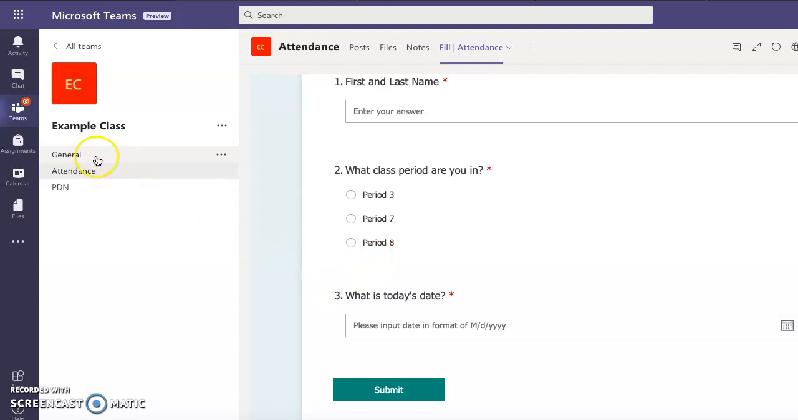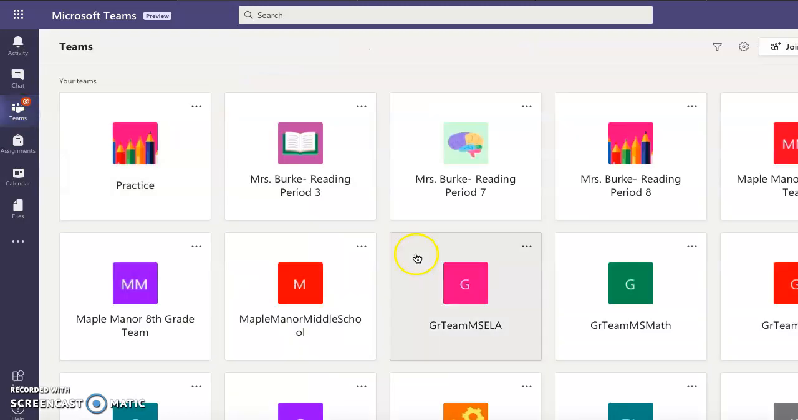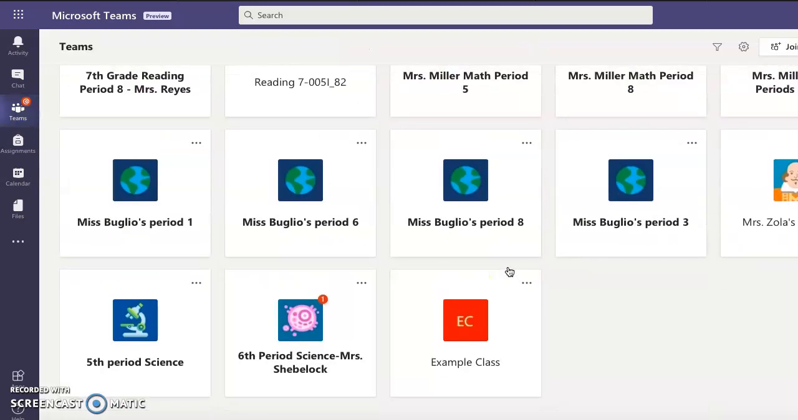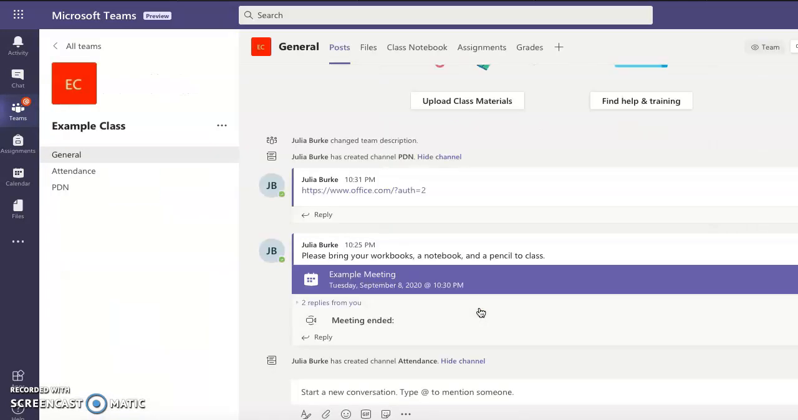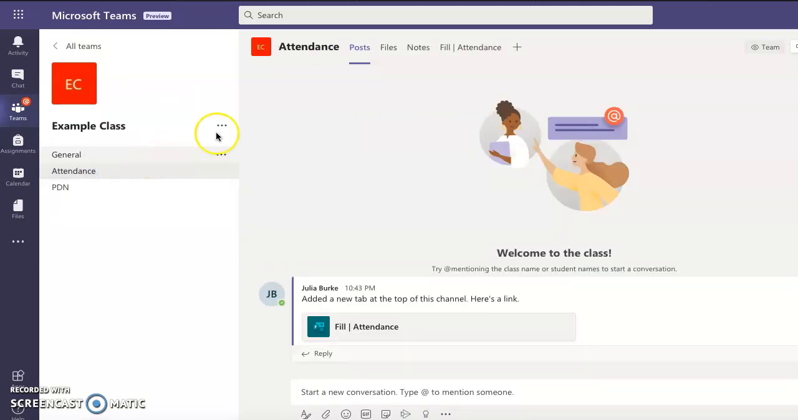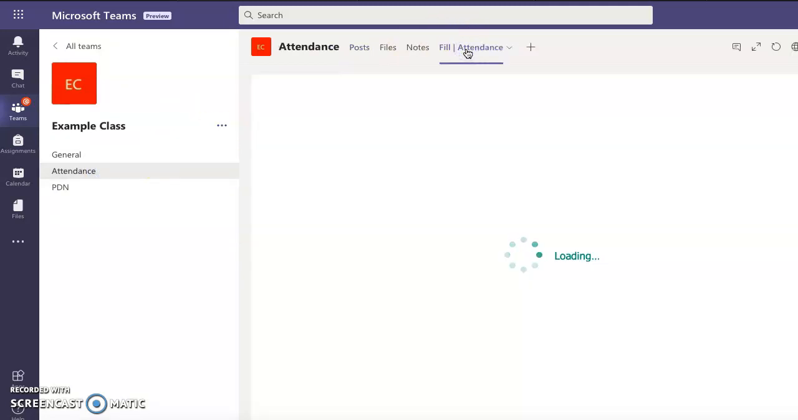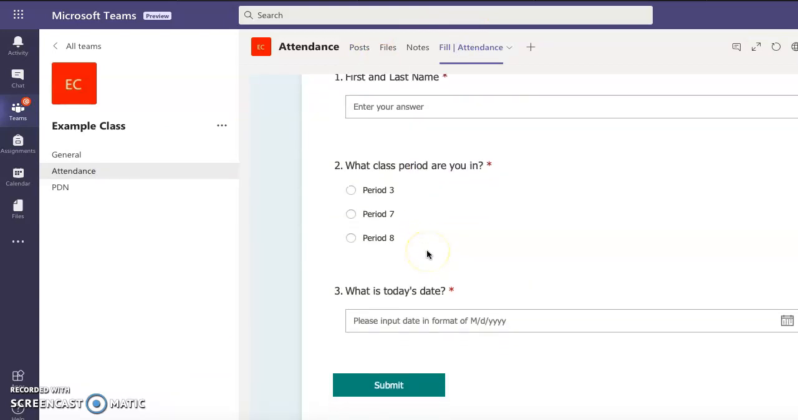So every day when you log in, you're going to go to your team. I'll do it one more time. You're going to go to your team, so your team is going to be Mrs. Burke and whatever period it is for reading. Click the attendance tab as soon as you log in, attendance, and you can fill this out.